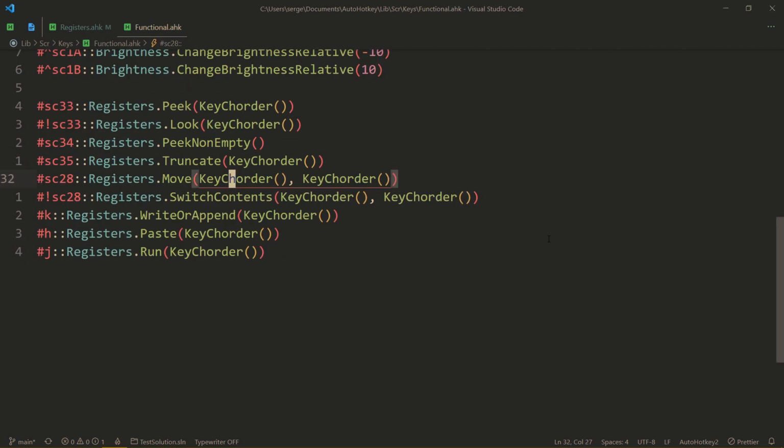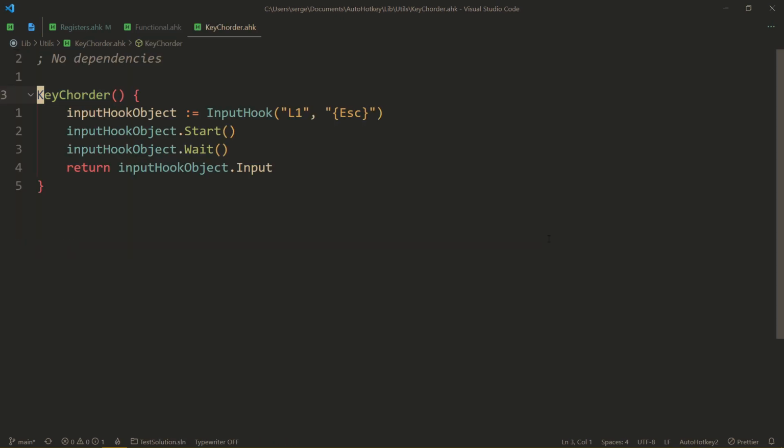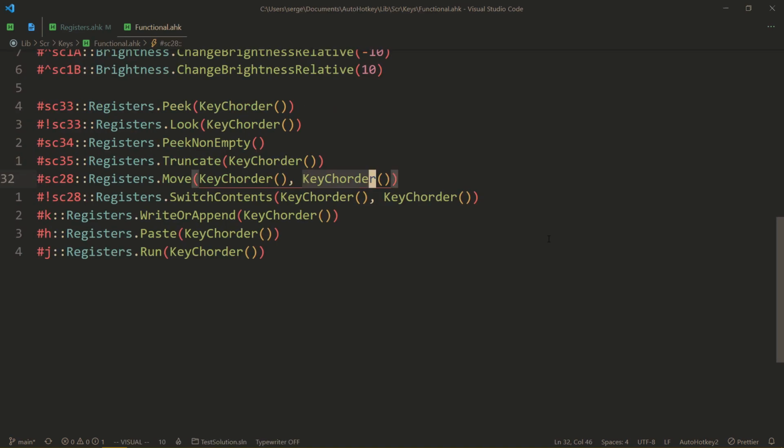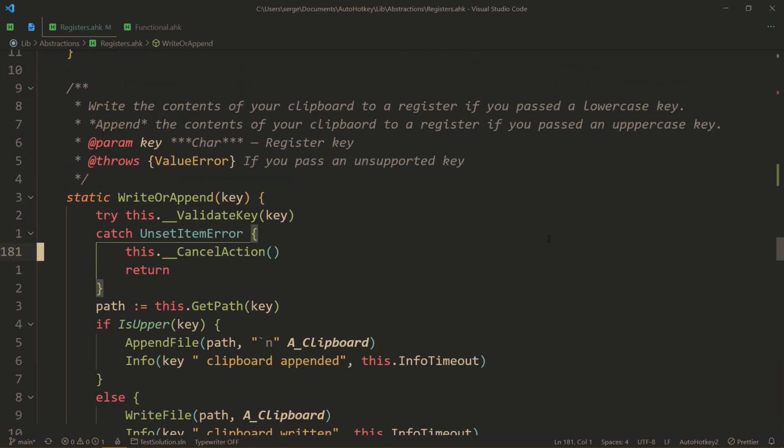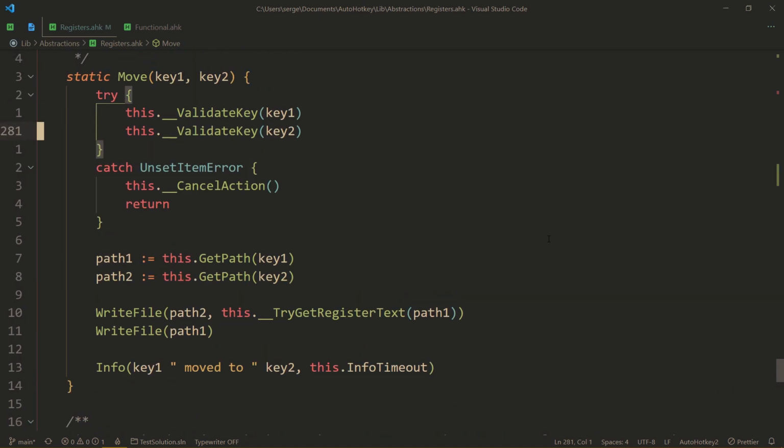Because before we actually pass the arguments to the move method, we first need to evaluate them. So we need to wait for one thing and then also for the next thing, so for both keys. So first I would have to press escape 2 times to pass it into the move method, and only then can it validate those keys and cancel the action. Kinda unfortunate how this works, but it's reasonable.